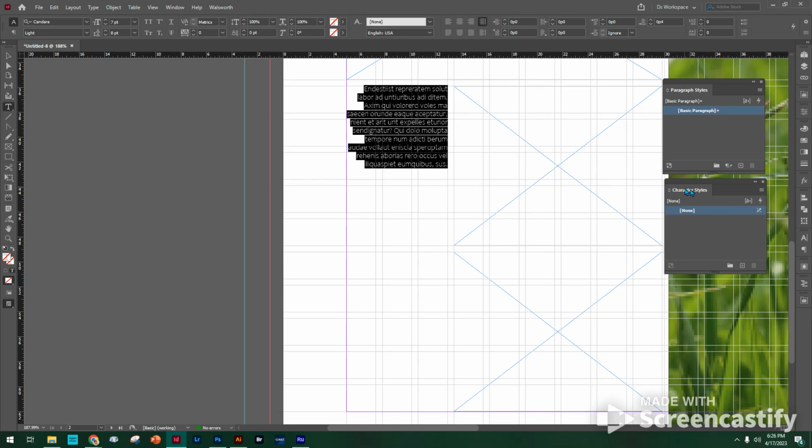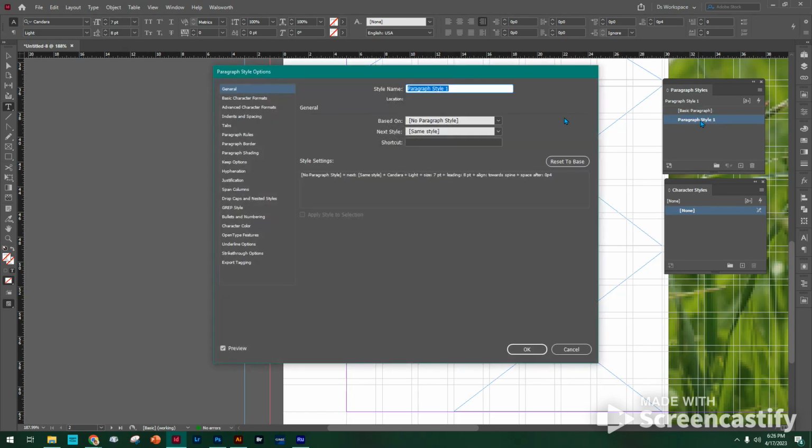So I'm going to go over here. I don't want a character style because that doesn't pertain to the entire paragraph. I'm going to add a new paragraph style. So I'm going to click on that, and it's going to take on all of the characteristics of this paragraph. So I'm going to double click on this to title it caption text.